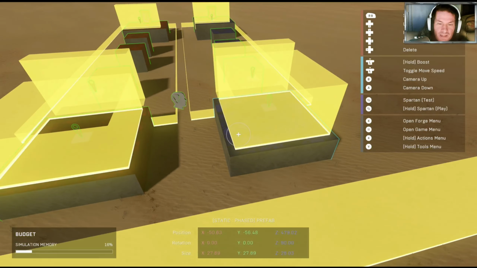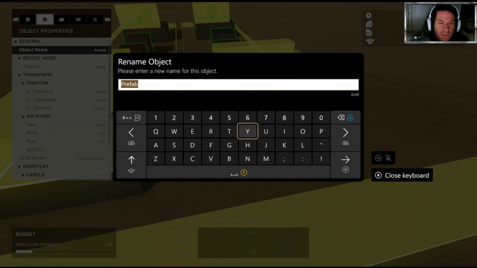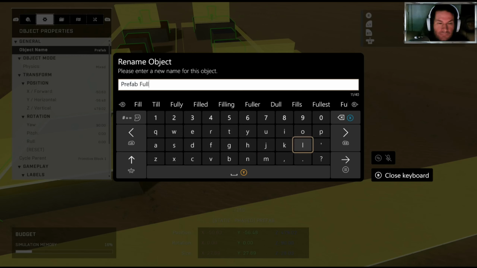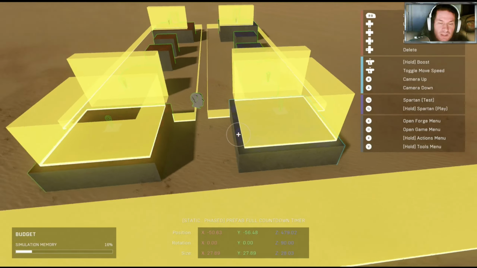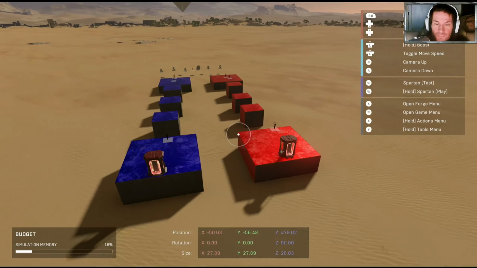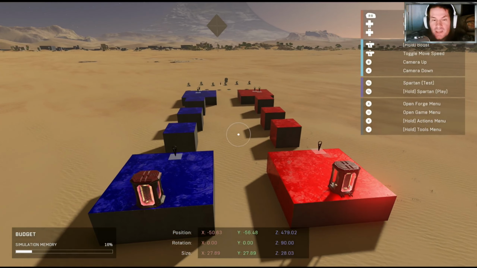What are we going to call this prefab? Well, we can call it prefab full countdown timer, so people could use. Prefab full countdown timer. So if you don't want to follow this script tutorial, you could download this prefab and have the clock automatically downloaded on your map, and you can just adjust the time.